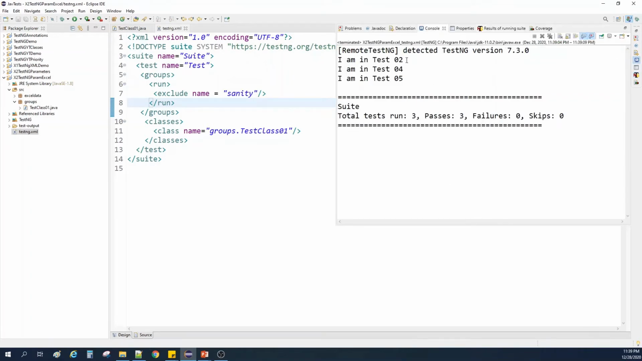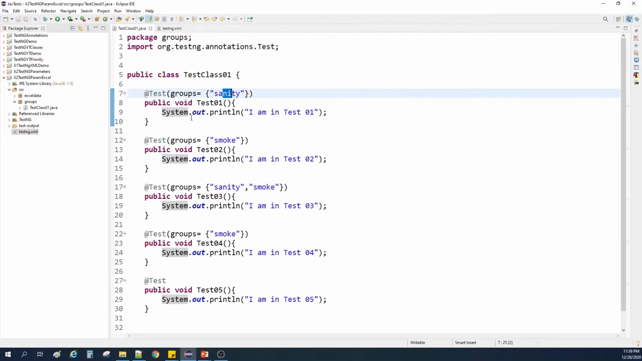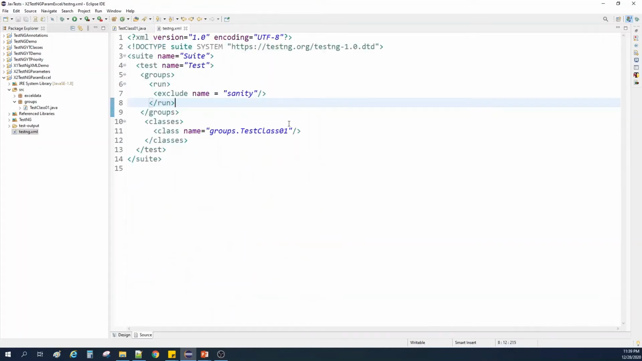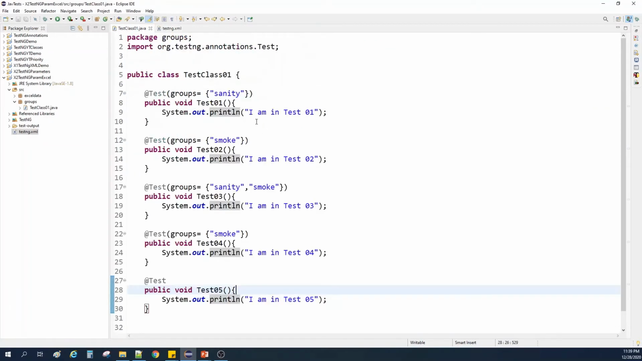Okay, if you see here, test case number 2, number 4, number 5, right? So 2, 4 and 5. 2 is smoke, 4 is smoke, and 5 doesn't fall under any category, any group. So that's why it was 5. So what did I say? You exclude only those tests which fall under the category sanity, right?